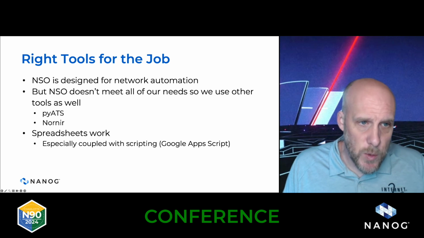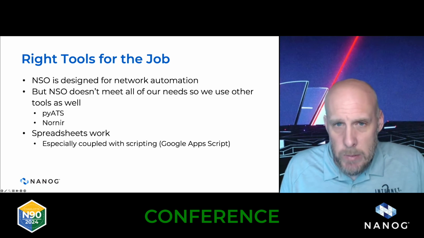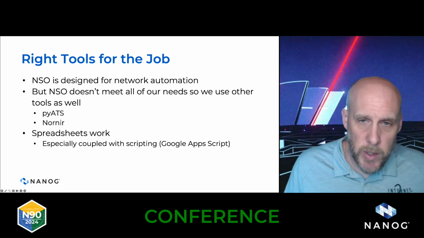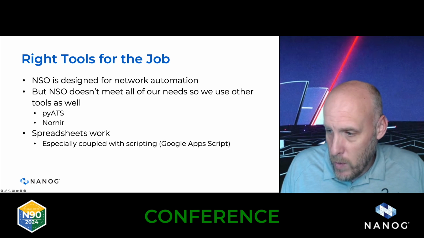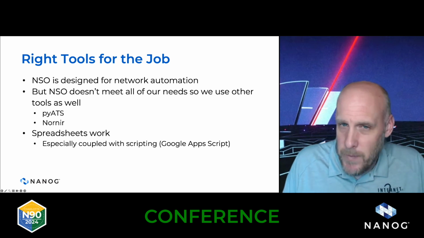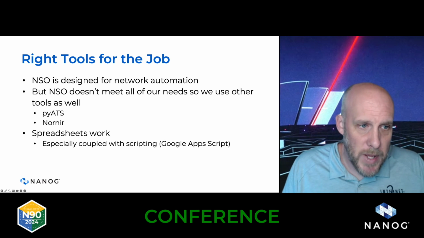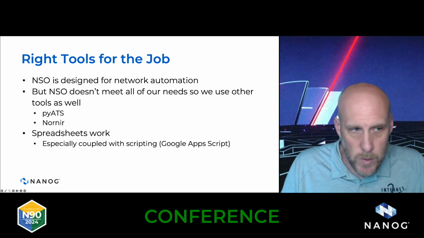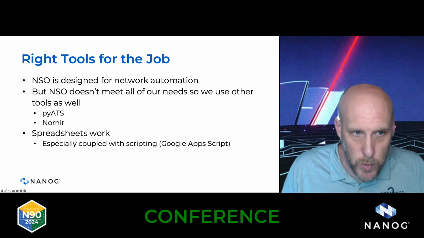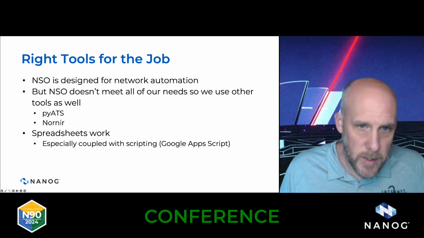And finally, right tools for the job. I've been doing various kinds of IT work for 25 plus years. I'm a huge proponent of open source software. I've used it almost my entire career. And honestly, NSO might be the first time I've really advocated for buying a tool. That's because it's the right tool. It's designed for network automation. It's not like other tools where they're kind of cobbling network into that tool.